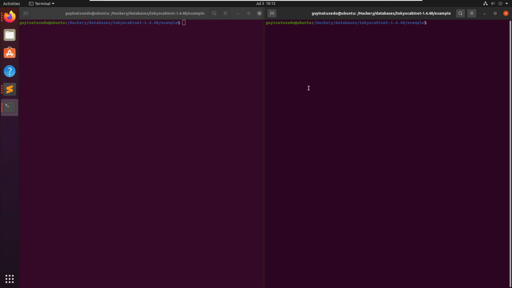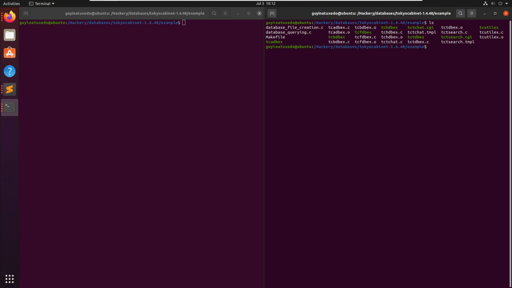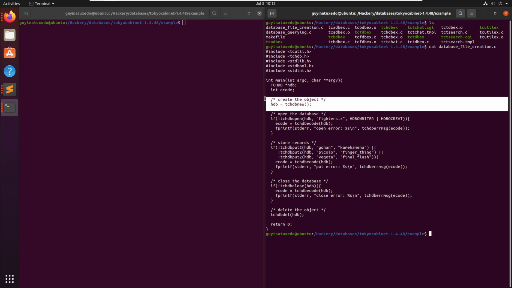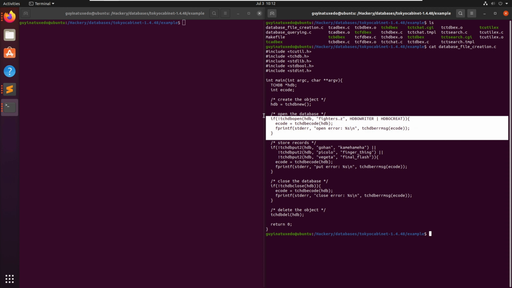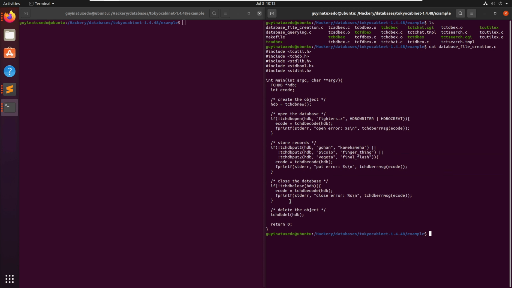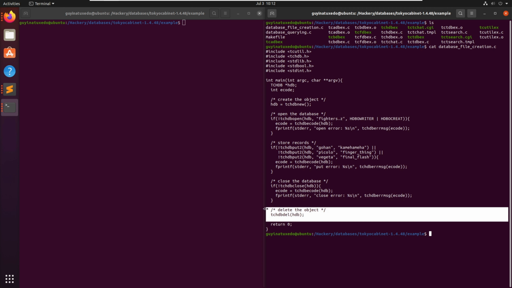So next up, I want to briefly cover how to actually use this database implementation. Like I said previously, it is interfaced with via a C API. So I will now cover two C files which are based off of the examples provided with the project that actually use the API. First one is database file creation.c. The purpose of this file is to create a new database and then insert records into it. It will start off via creating a new database object, then opening up a database. It will then insert records, which in this case are just key value pairs right here, here, and here. Then it will close the database and then delete the database object.